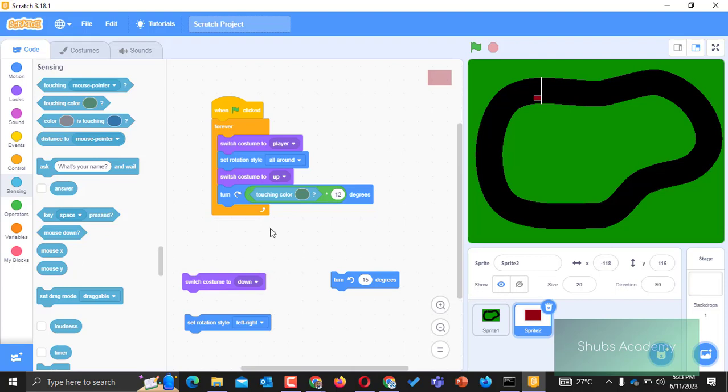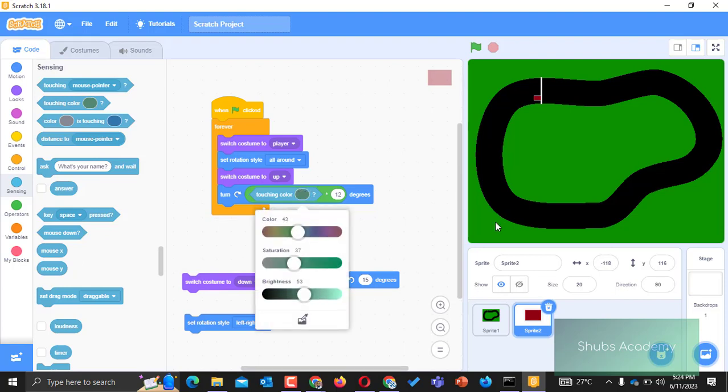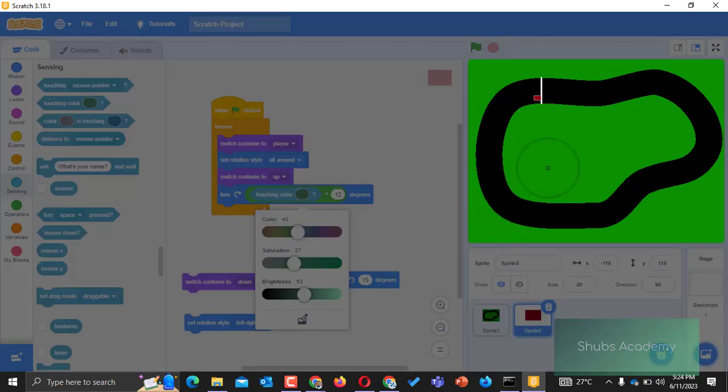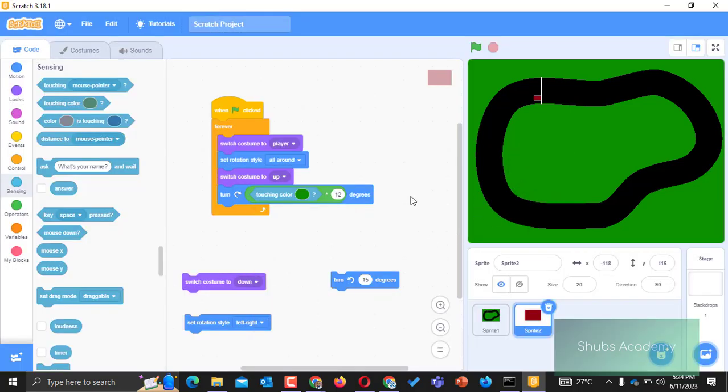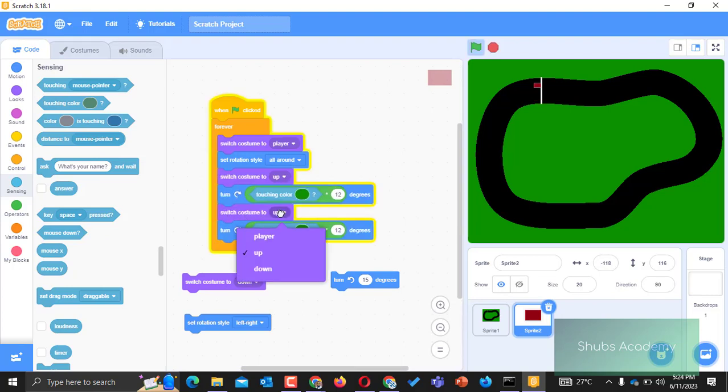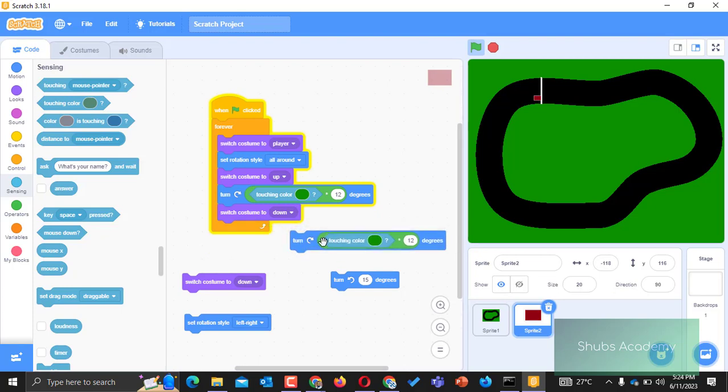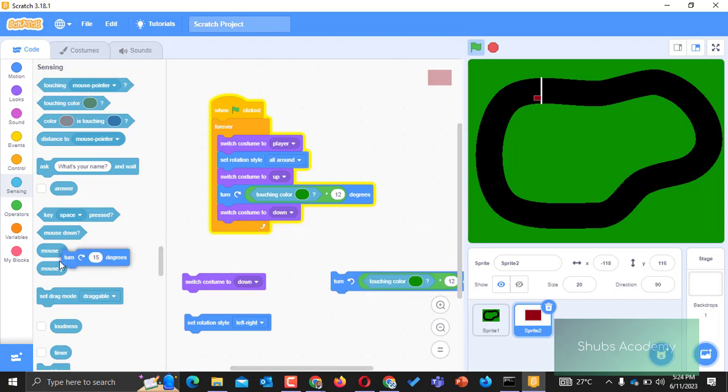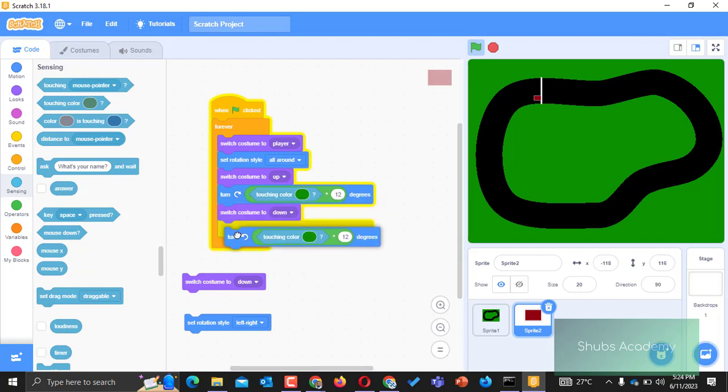So turn right, touching color. What color? So we're going to select the color here. Get the color picker. Touches any of these colors, inner or the outer color. Green. It should turn what? Turn 12 degrees. So we'll just duplicate this and place it below, and this will be for down. Good. And touching color should have that, but this should not be turn right, so this will be turn left, the alternates for down.